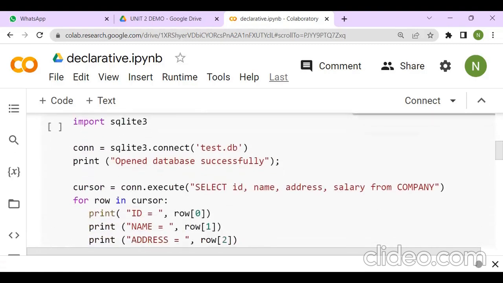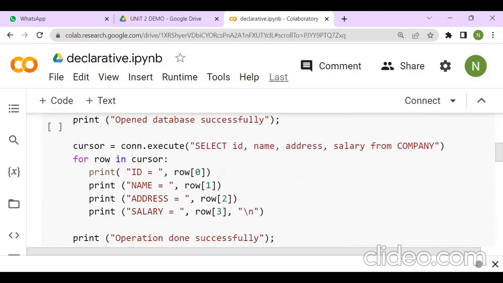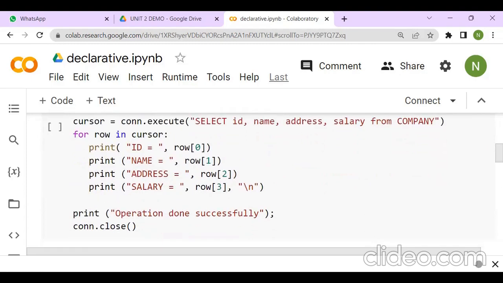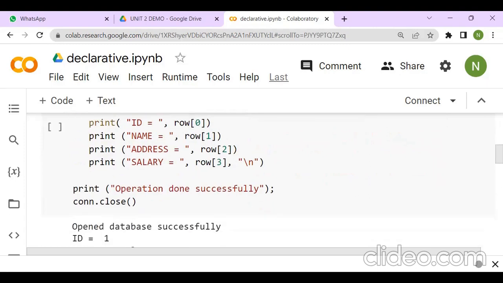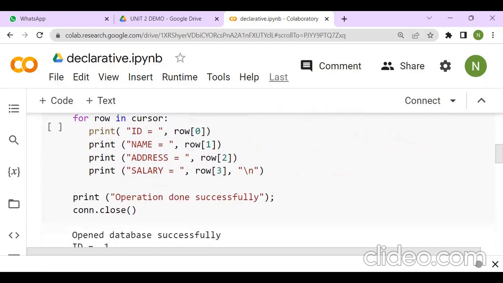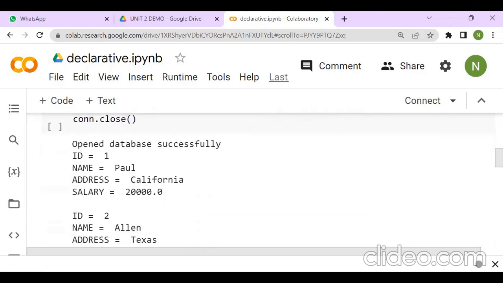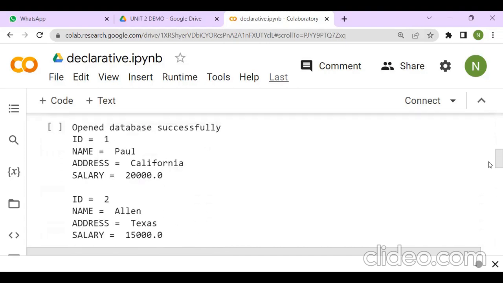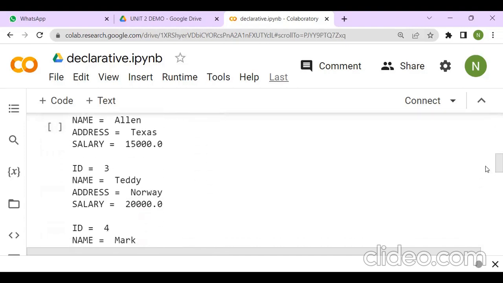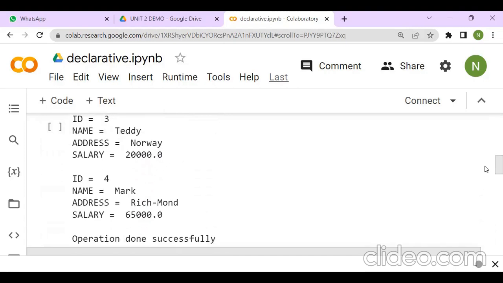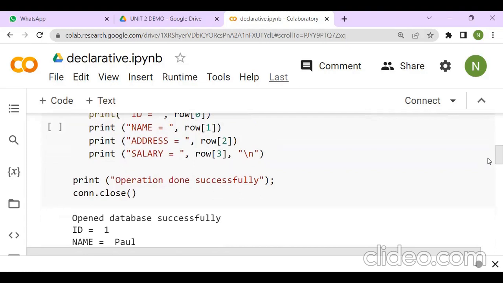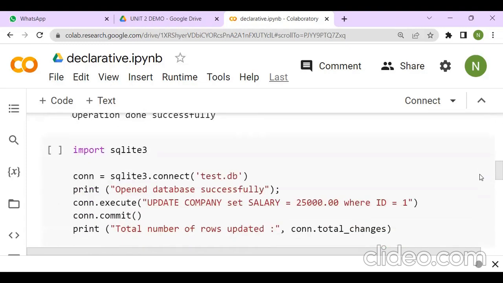Again, we are opening the database to execute the select statement. The purpose of the select statement is to display the table information. So we are using a for loop to display the table information. "Operation done successfully" denotes there is no error in executing the for loop statement. So here we have 4 rows, and four table rows are retrieved using the select command. After that, the database is closed using connection dot close.